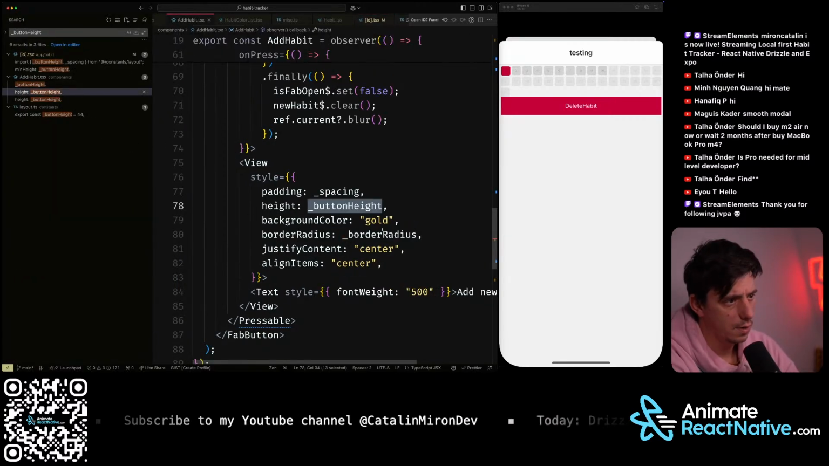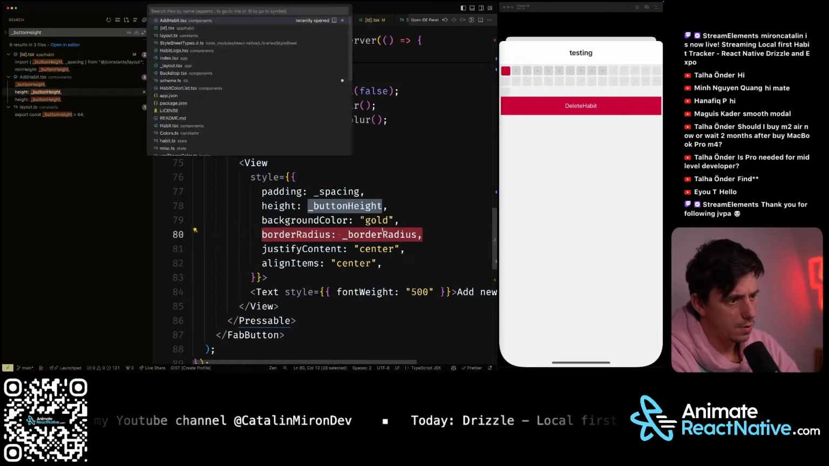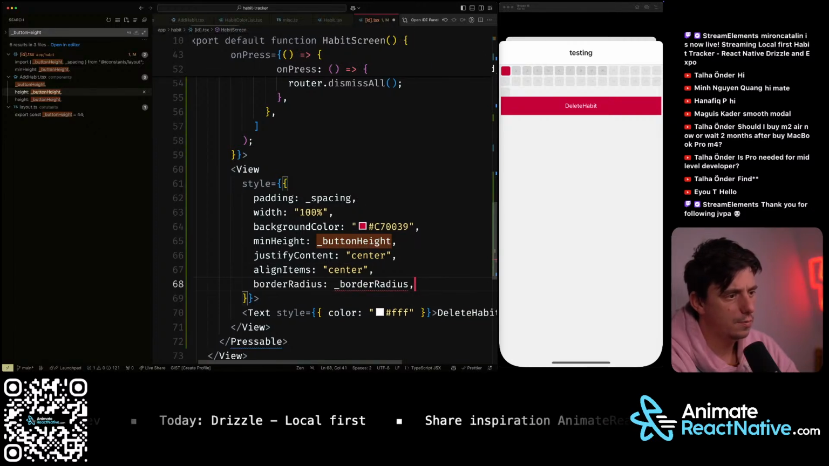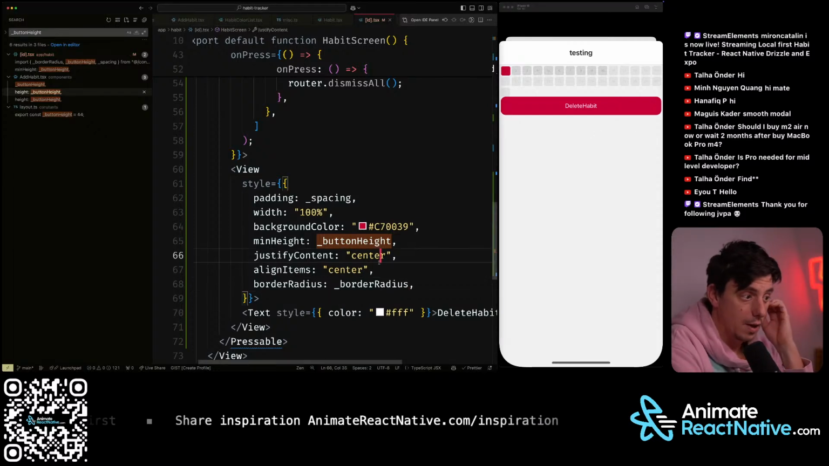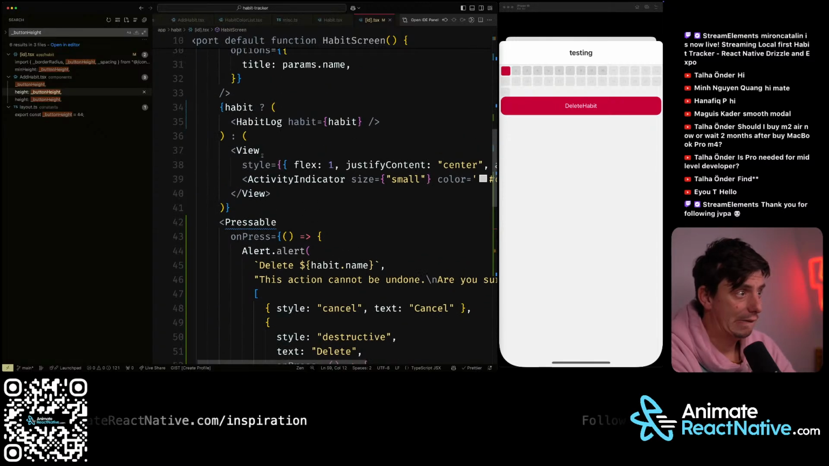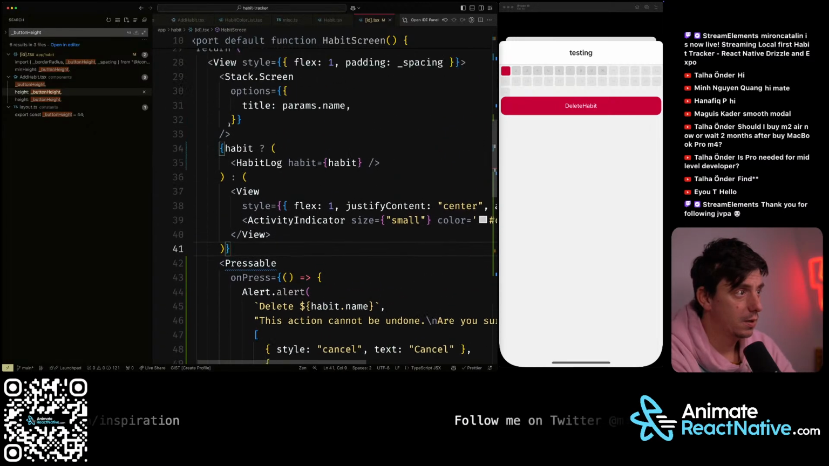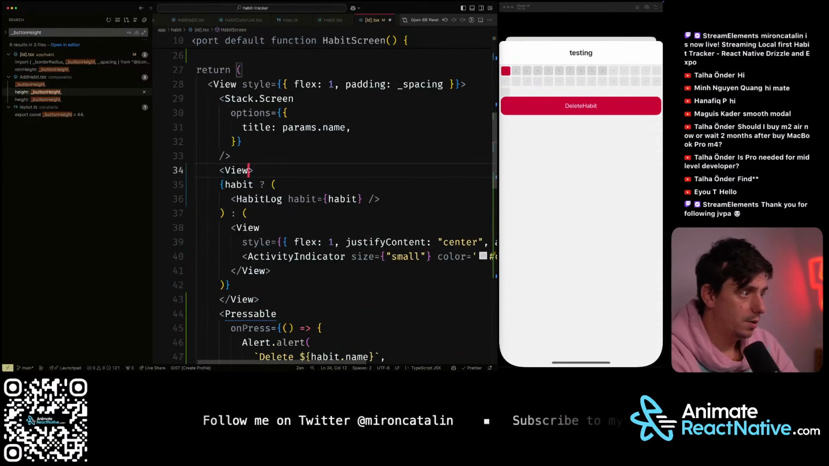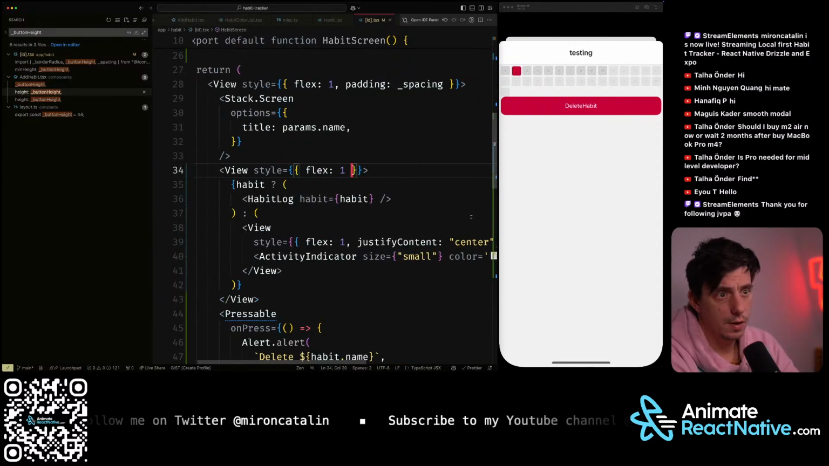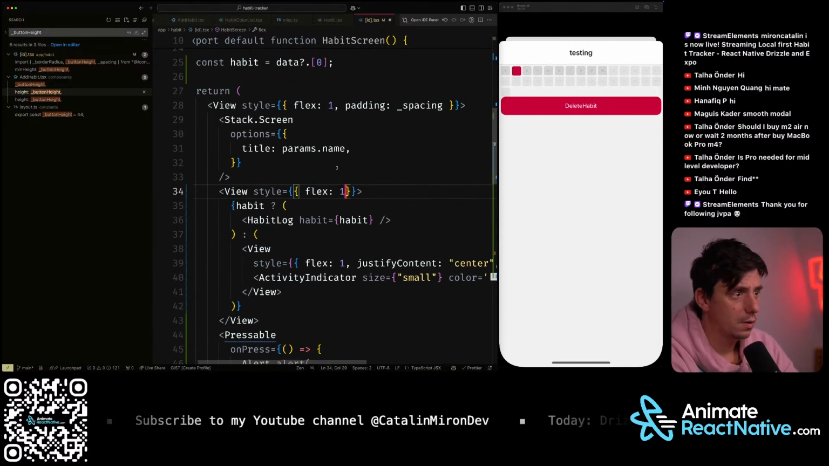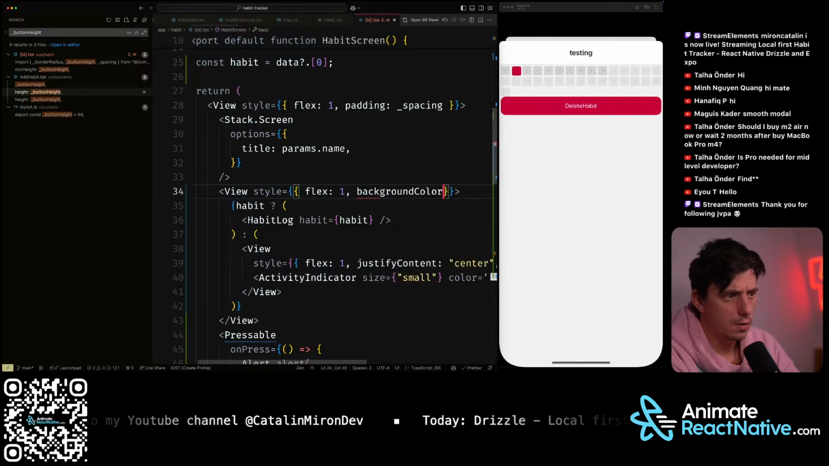Where am I using the button height? At habit, for the radius. Yeah, I think this can definitely be a reusable component. But for now, you know what? I will not bother. And this should leave. This should be inside the view, and this view should have a flex one. Okay.